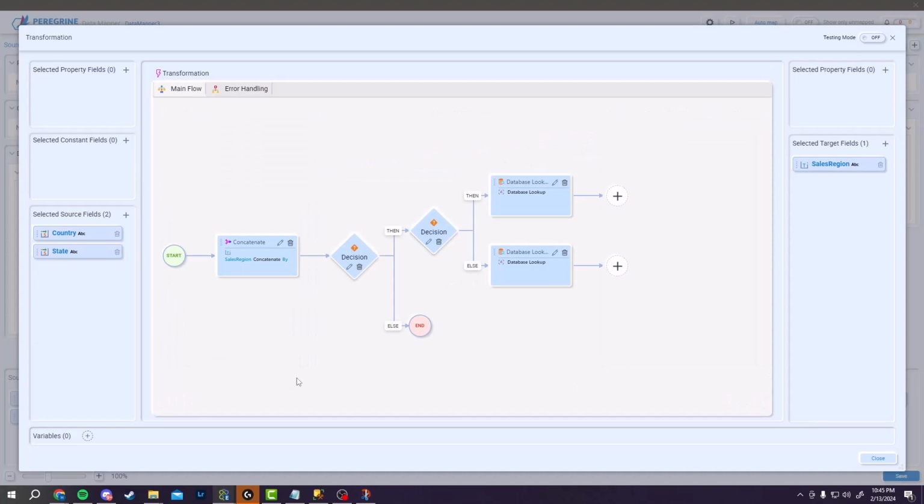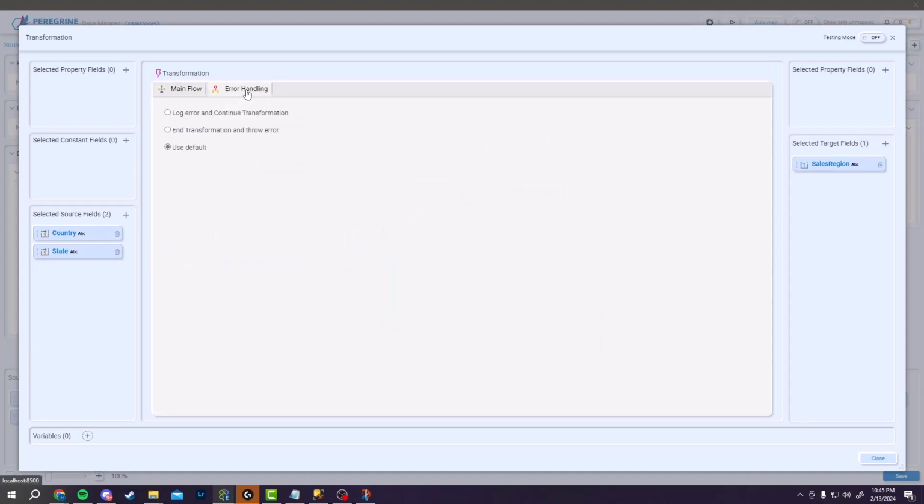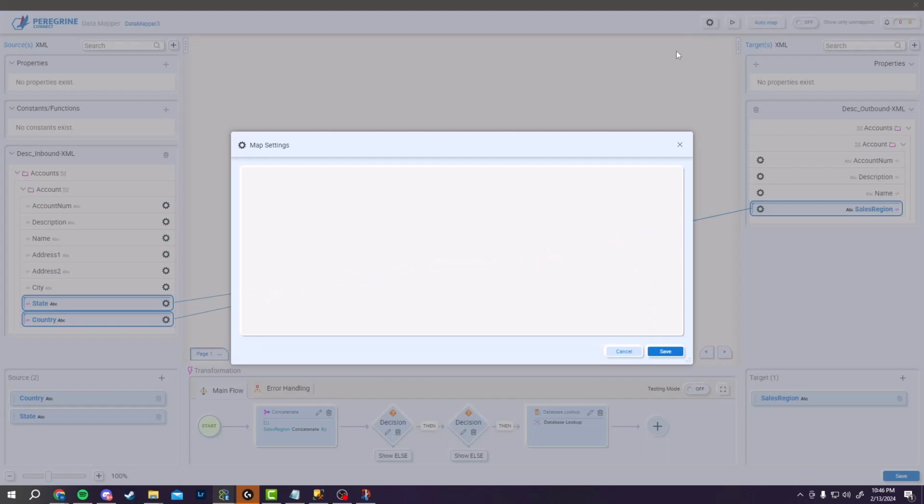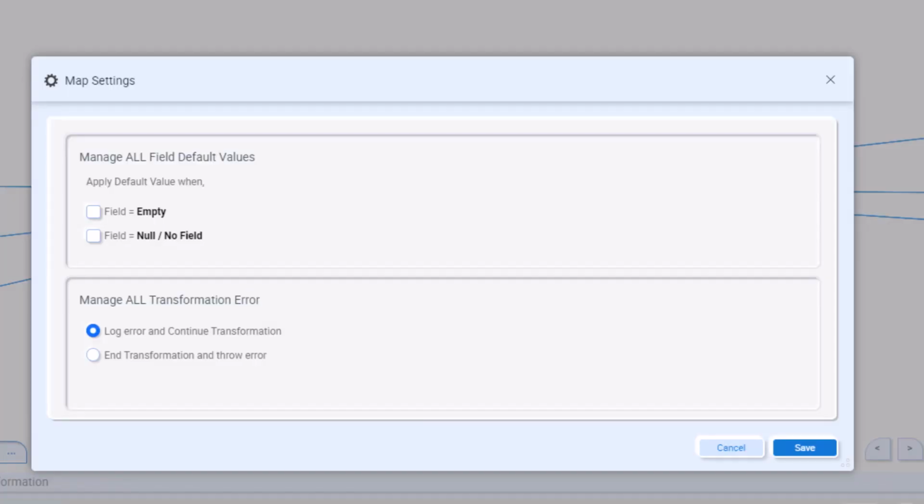Also, please note that on the transformation canvas, there is a tab for error handling. There are three options available here: log error and continue transformation, end transformation, or use default. Use default uses default settings that are configured at the overall map level. On the top of the toolbar, there is a settings icon where you can set the map settings, manage all fields' default values, manage all transformation errors.